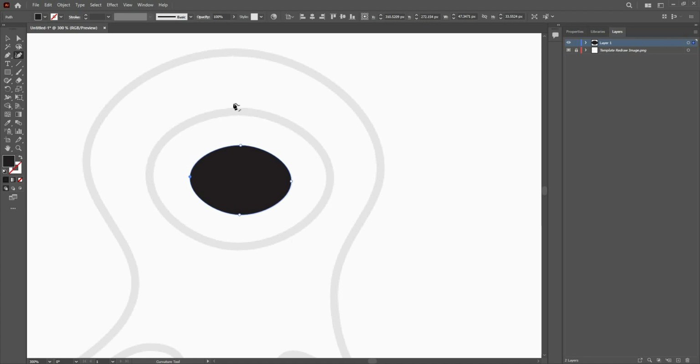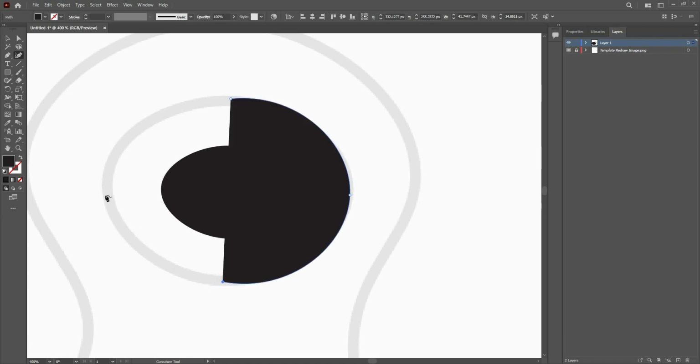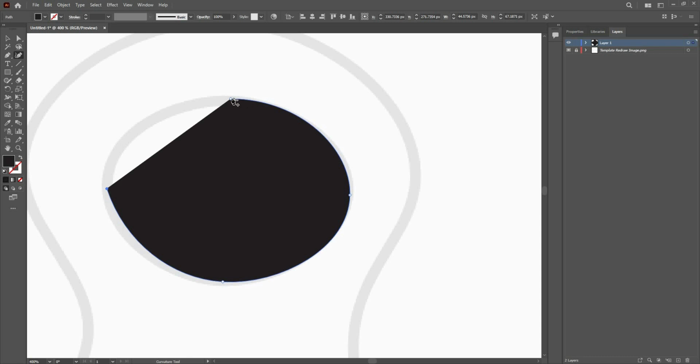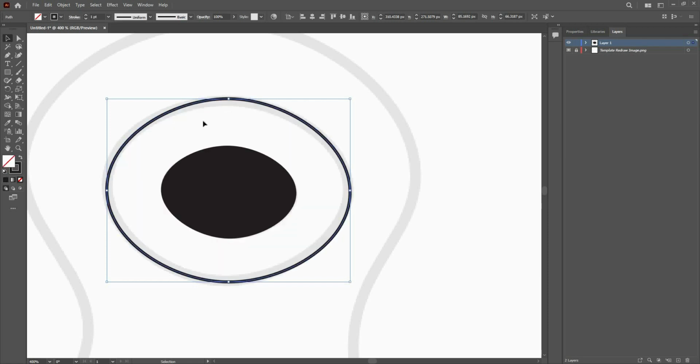Similarly, I'm going to do the rest of the shape as well, the backside as well. Just going to click here, single click here, and finally here. I'm going to make an outline of this. I'm going to switch the stroke, shift X, and there, made an outline.